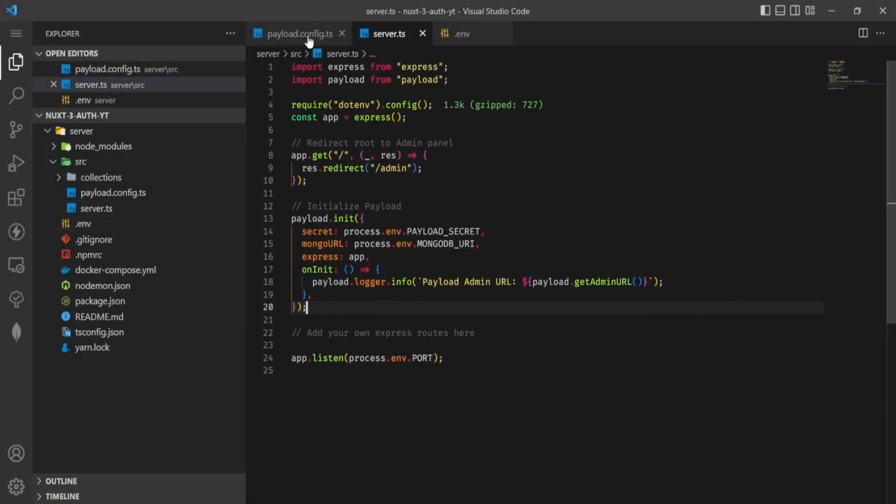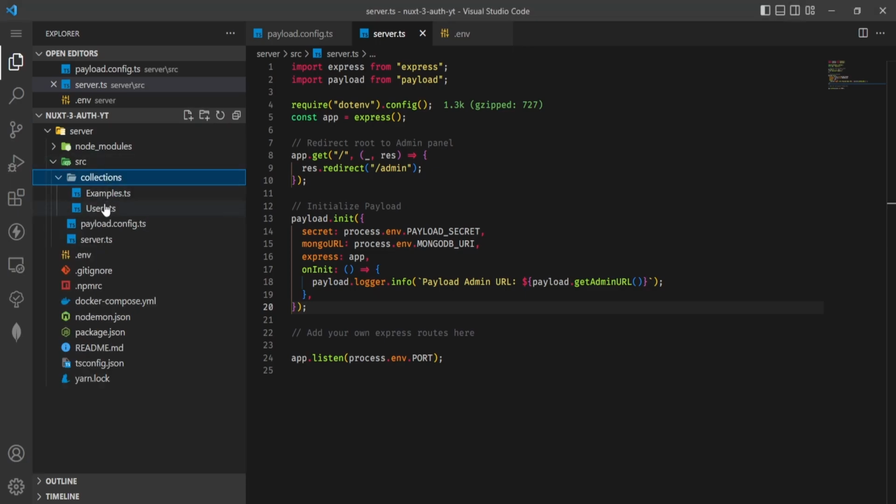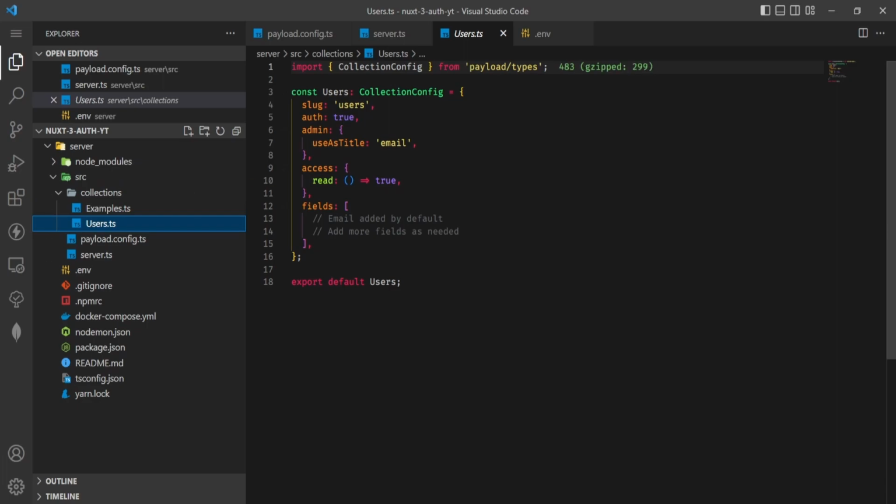Minimize this. And in our collections folder, we are going to make some changes first to the user collection that we have here. And then we're going to add a customers collection. The customers collection is the collection that will store our logged in users on the front end. So you can see here where the slug is users.